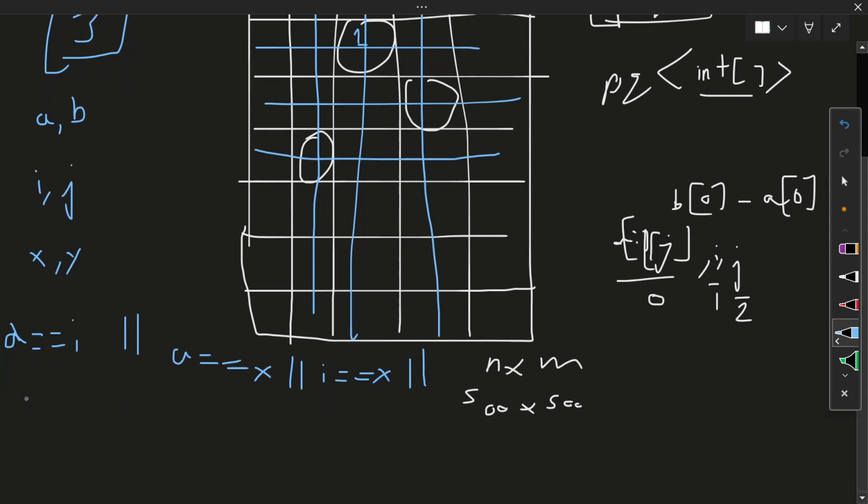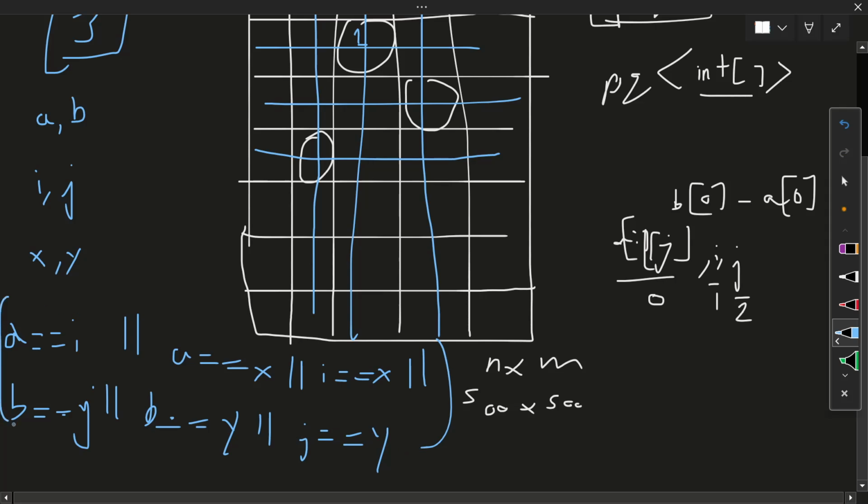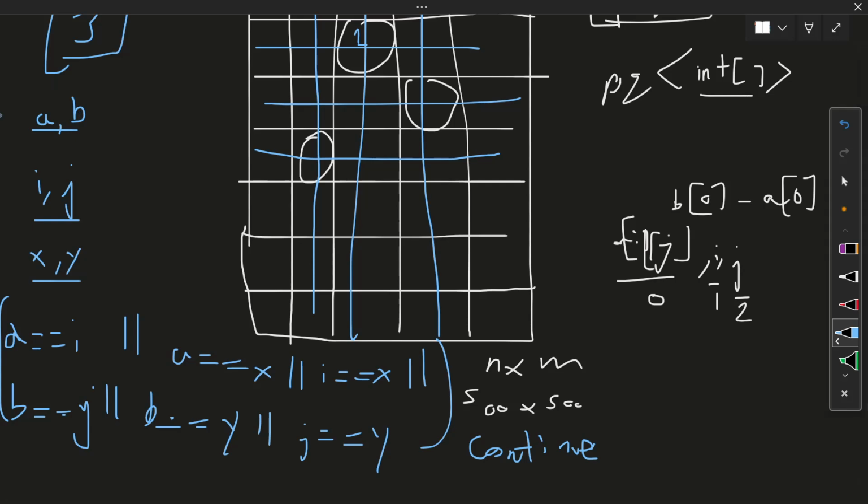Same goes for Y indexes. If B is equal to J, or B is equal to Y, or J is equal to Y, then this is not a valid configuration. For this we will continue. Else we have some values I, AB, IJ and XY, so I can place my rows on these indexes. So this is a valid configuration.